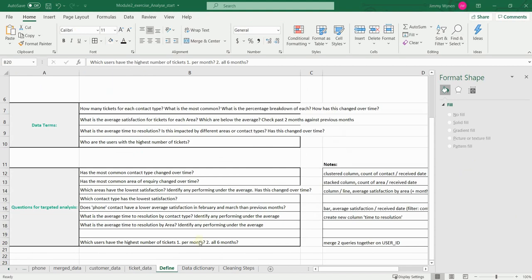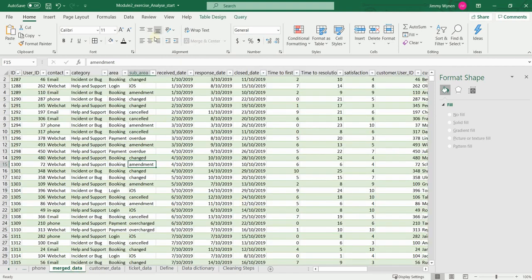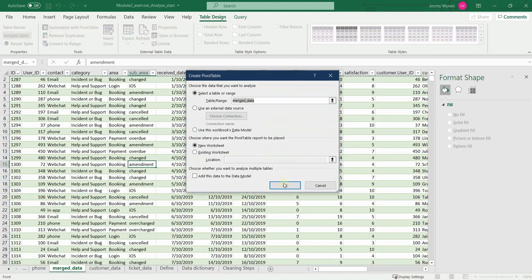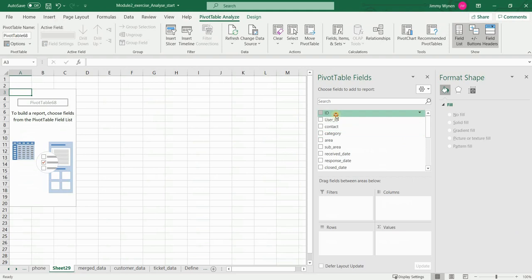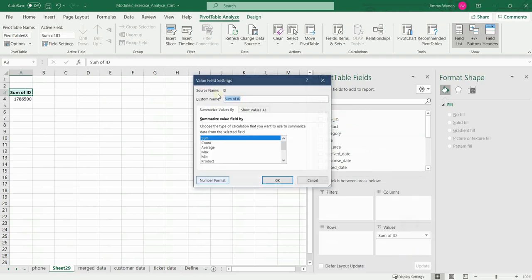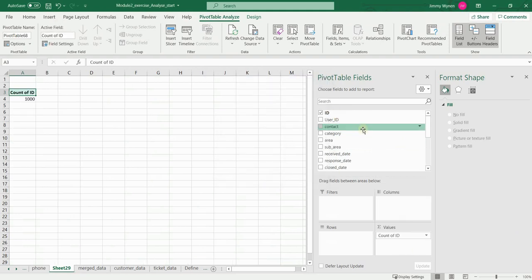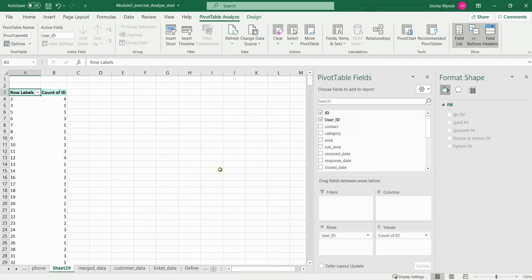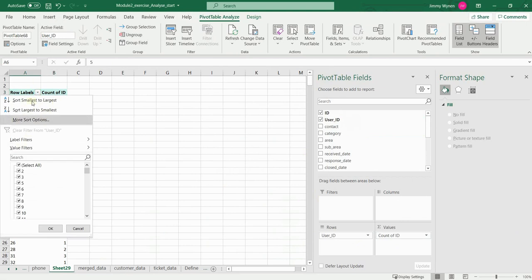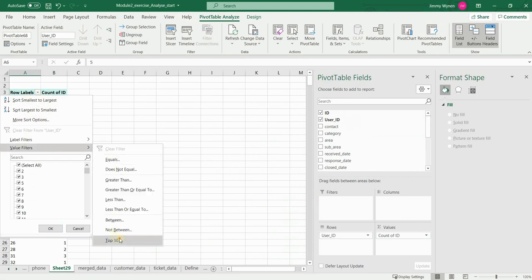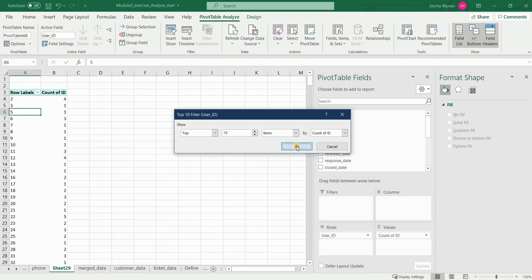So now I'm going to take a look at this question here. Which users have the highest number of tickets? So I'll go back into merge data and I'll get a new pivot table. I'm going to have my count of ID, and then I'm going to bring user ID down into rows. So we've got heaps and heaps and heaps. So what I'm going to do is I'm going to summarize this. So go into this drop down on the row labels, value filters, and then I just want to look at the top 10.